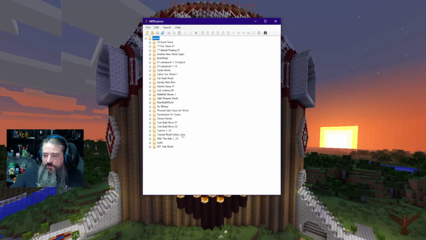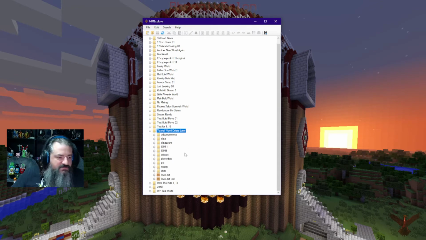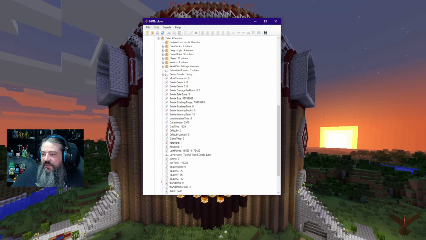Tutorial world, tutorial word. Words are hard. Delete later. We're going to go ahead and hit plus, open. I'm hoping you guys can see that. If you can't, I've tried to make this big without, you know, zooming all the way in. And you're going to go down here to the bottom, and you'll see level.dat. So you're going to open that up. Then you see something called data. You're going to open that up.